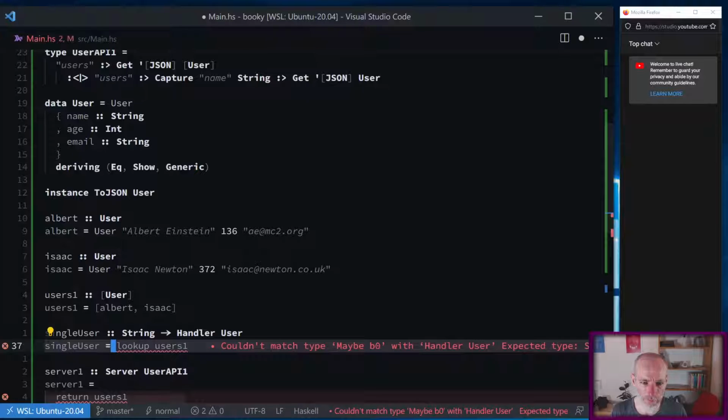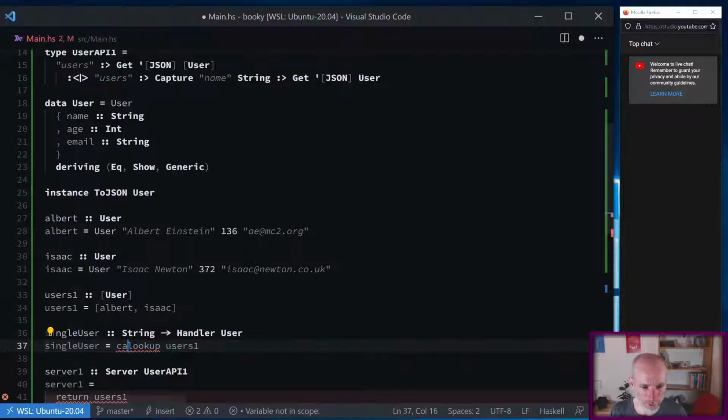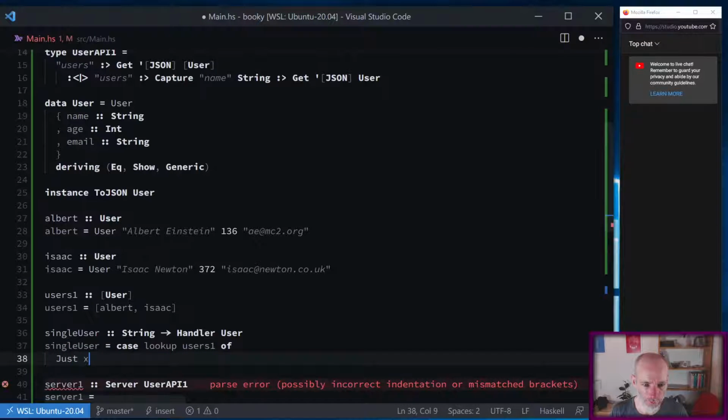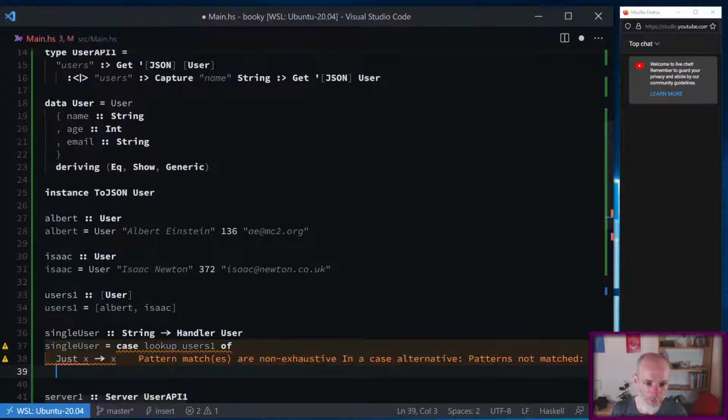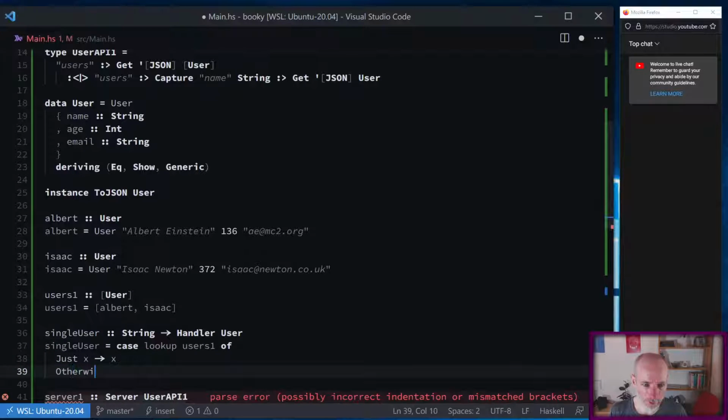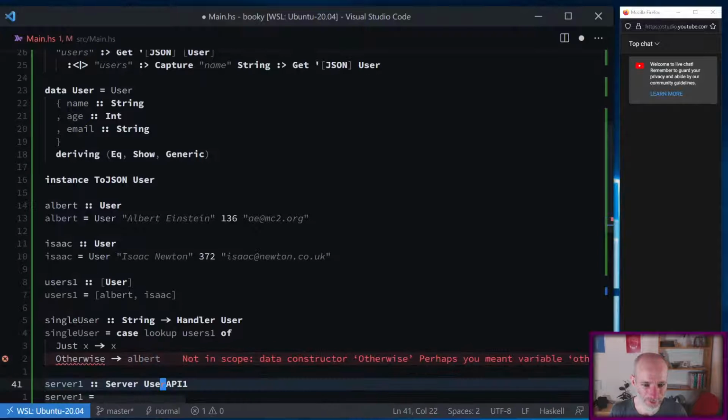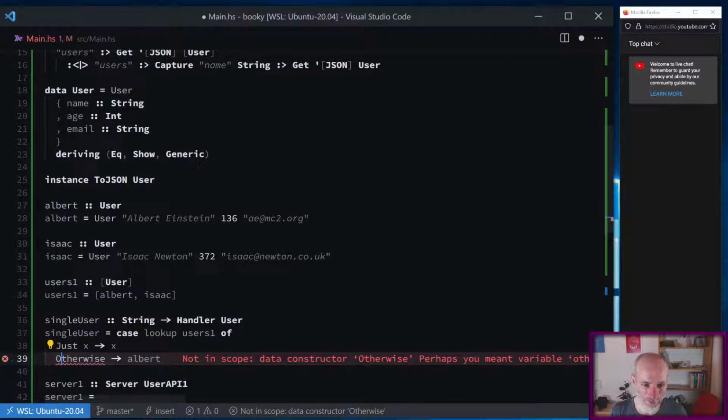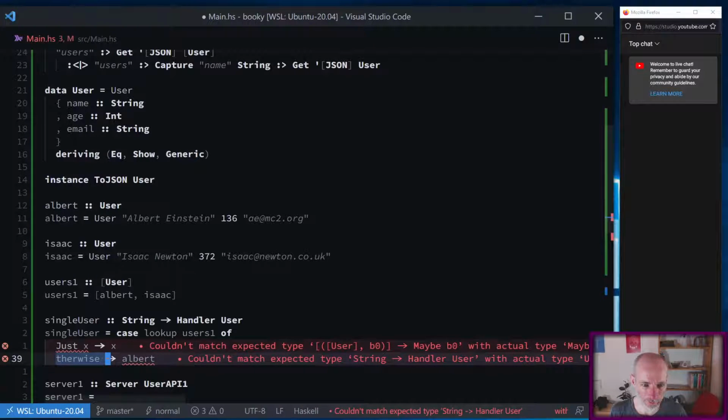Oh no, okay. Oh, it's tricky. How do you handle a maybe type here? This isn't what I wanted to work with, but let's do case user of just x is x. Otherwise, just next compile, I'm going to give it Albert. Maybe I meant that. Maybe I meant nothing.